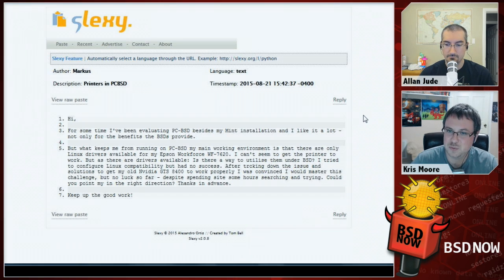But what keeps me from running it as my main working environment is that there are only Linux drivers available for my Epson Workforce WF7620. I can't seem to get the printer to work. But as there are drivers available, is there a way to utilize these under BSD? I tried to configure Linux compatibility, but had no success.